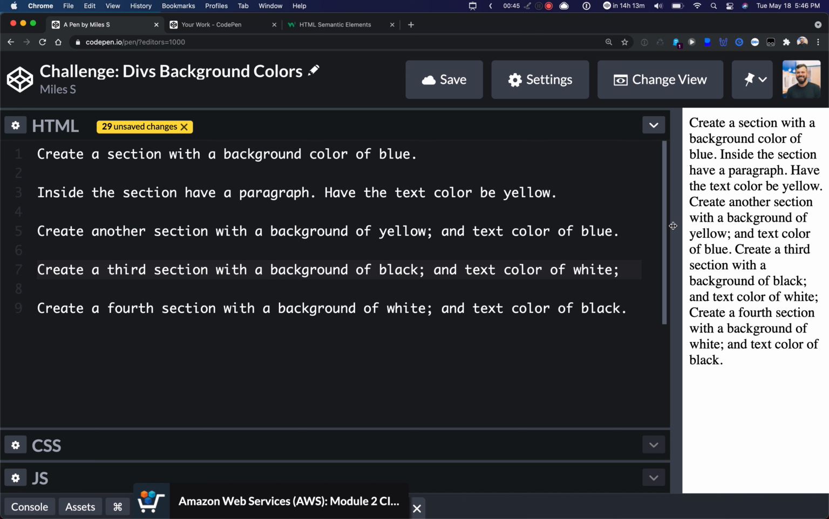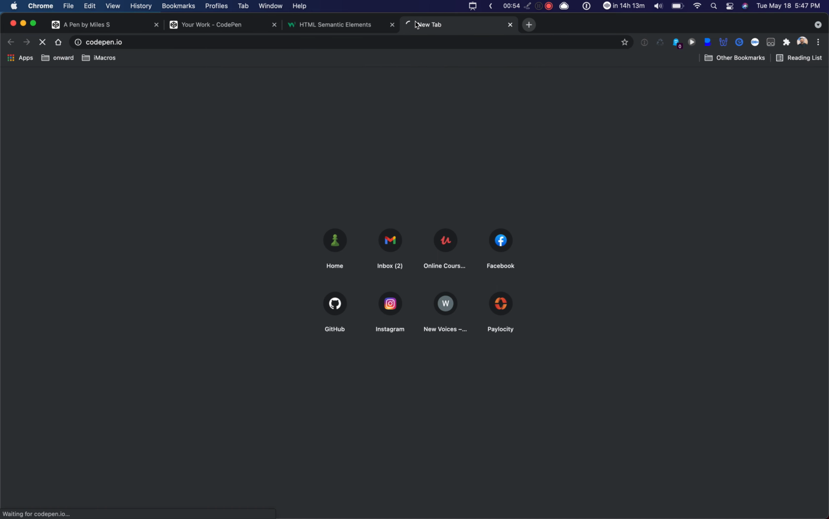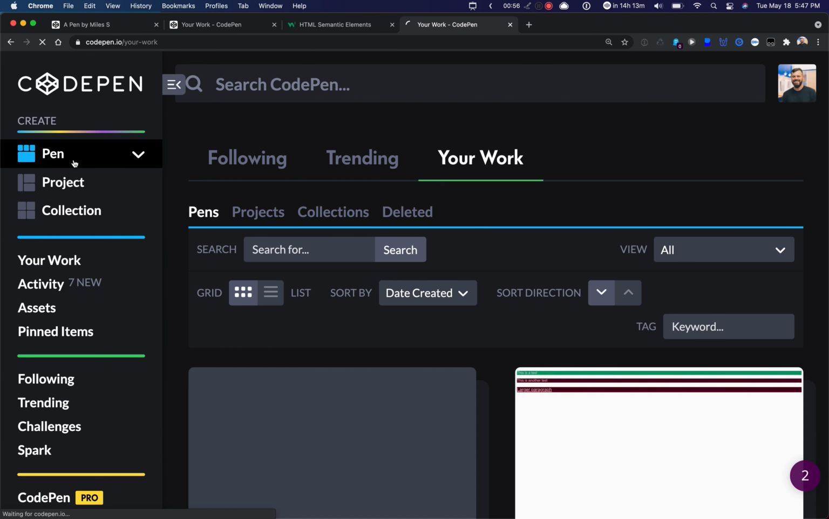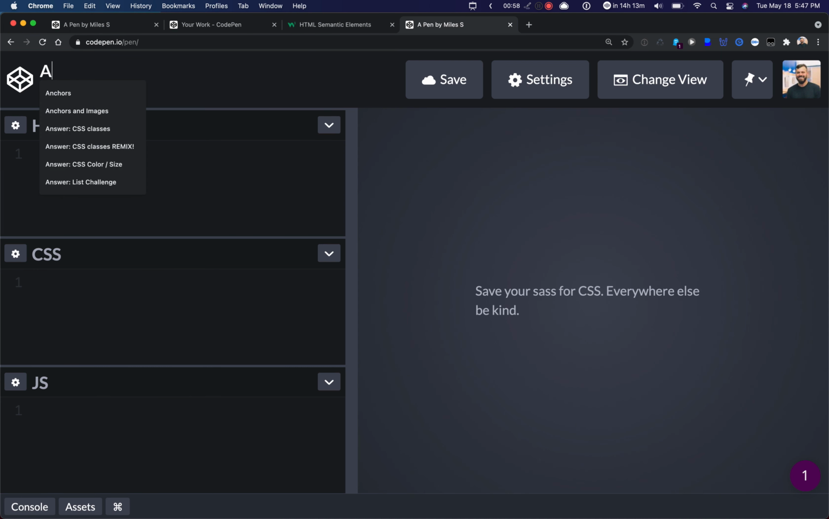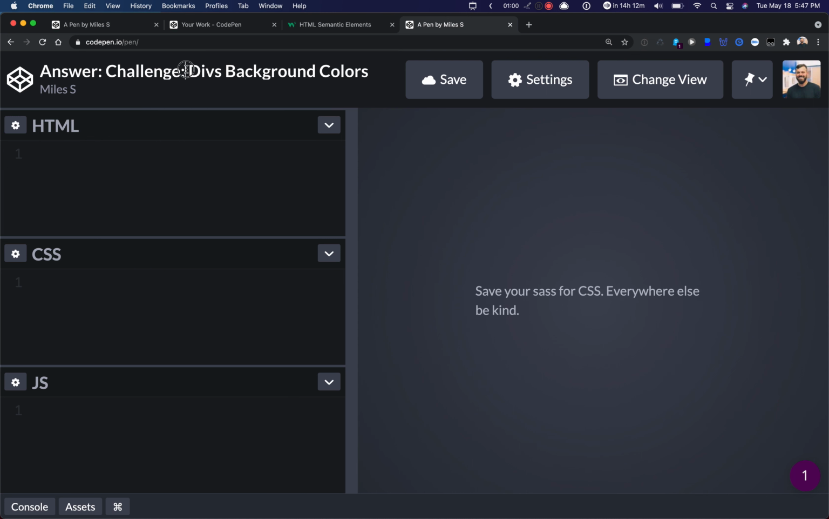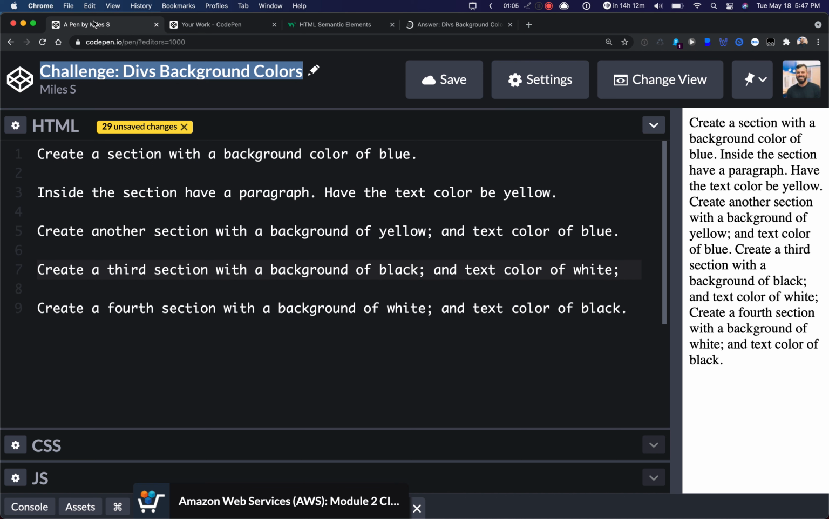So the challenge that we had last time was called divs backgrounds colors. So let's go ahead and I'm going to create a new pen on codepen.io, and I'm going to create an answer for this. Alright, so let's jump into this. First things first, we're going to create a section with a background color of blue. Inside the section have a paragraph, have the color be yellow.